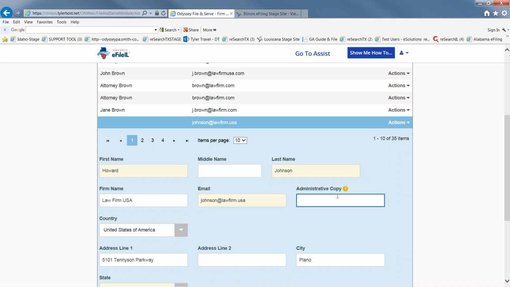Administrative copy. If you hover over that little bubble, this is where you put in the administrative copy field an email of someone you want to receive copies for this particular service contact. You can put more than one email, just separate them with a comma, no spaces. So if this attorney has a paralegal that he also wants to receive these email notifications, put that paralegal's email here. If you have a secretary, put a comma, put that second email here.